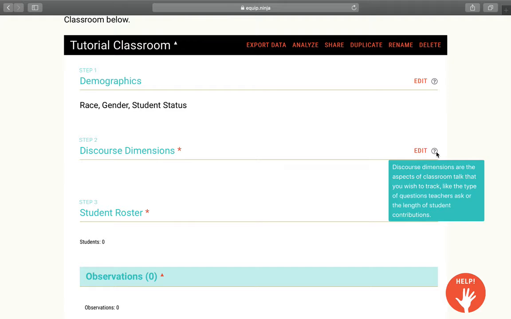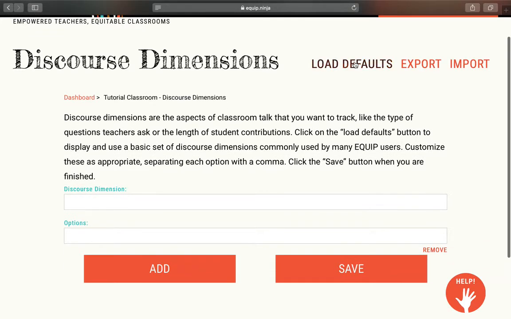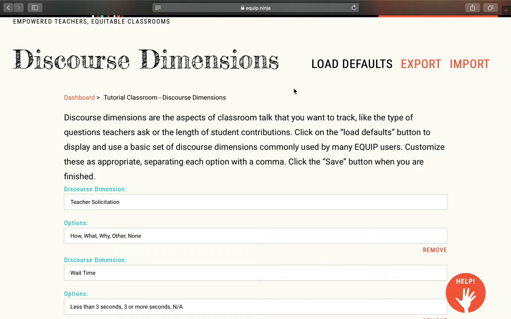These are aspects of classroom talk that you would like to track, such as the type of questions teachers ask or the length of student contributions. As before, we can click on Load Defaults to display a basic set of discourse dimensions commonly used by many Equip users. Descriptions for each of these dimensions can be found in the Equip codebook in the user's guide. Referring back to the codebook might help you decide which dimensions you would like to keep or customize for your classroom. Other discourse dimensions might be language spoken or teacher response.